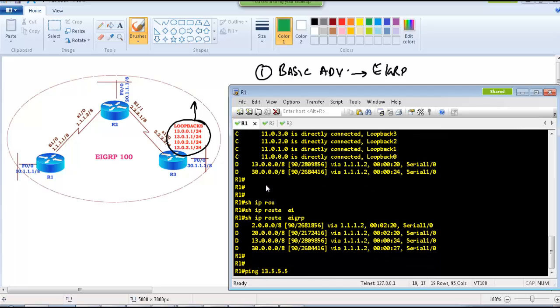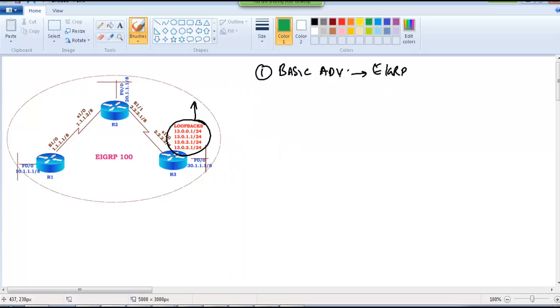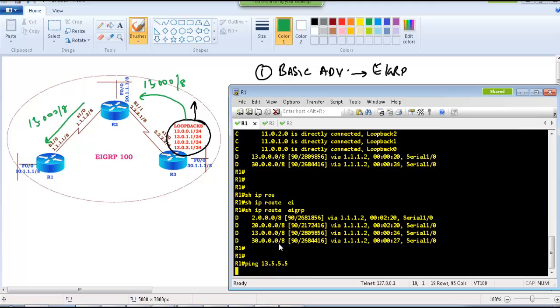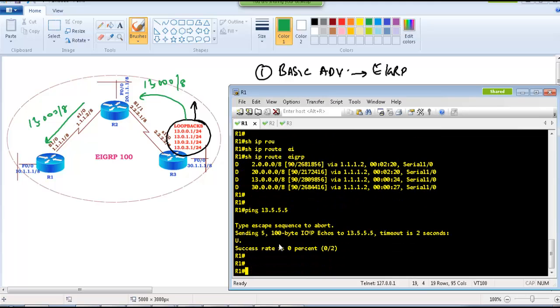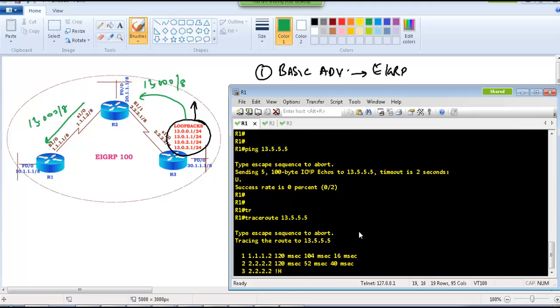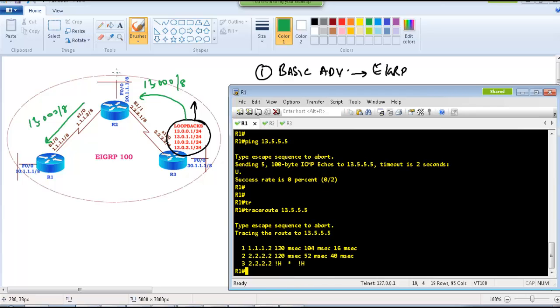As of now we don't have any 13.5.5.5, but router 1 will check the routing table, and it says anything starting with 13 has to go to 1.1.1.2, right? Because when I'm receiving the advertisements here, it's advertising 13.0.0.0/8, meaning anything starting with 13.0.0.0/8, please send to me. So if you trace 13.5.5.5, you can see it goes to router 2.